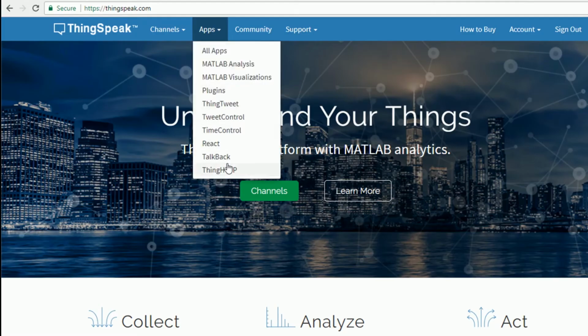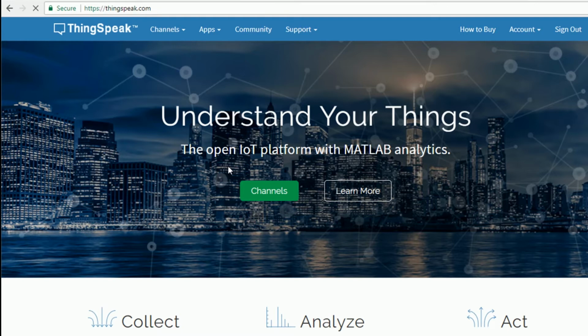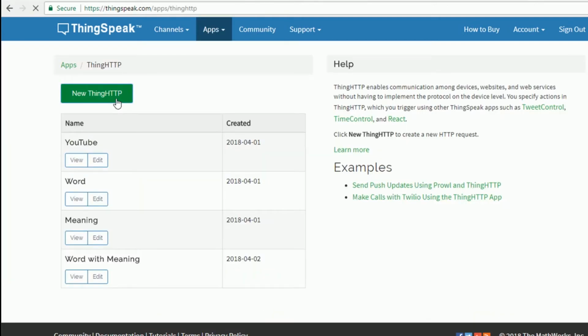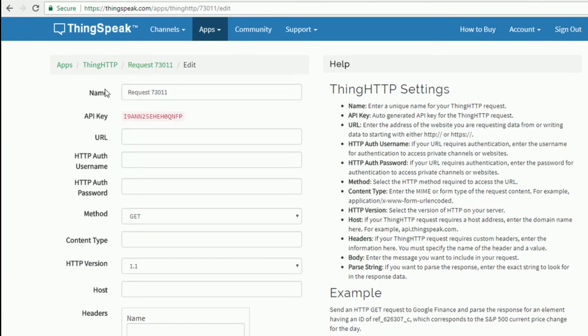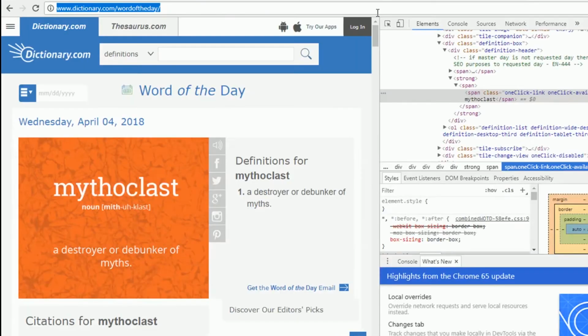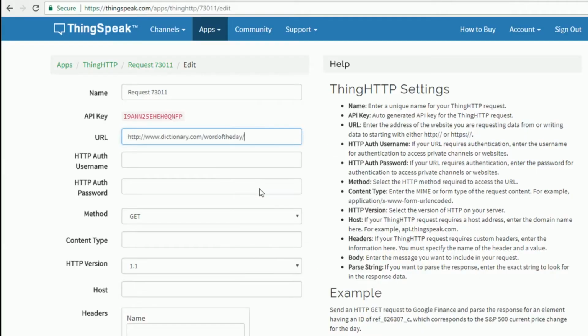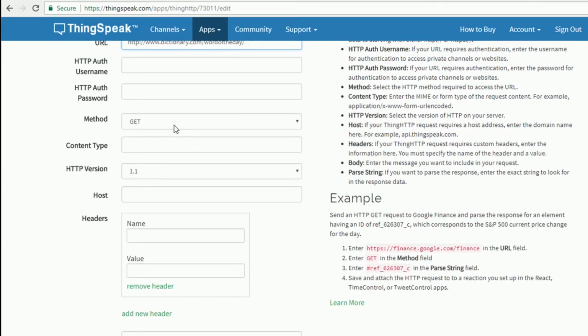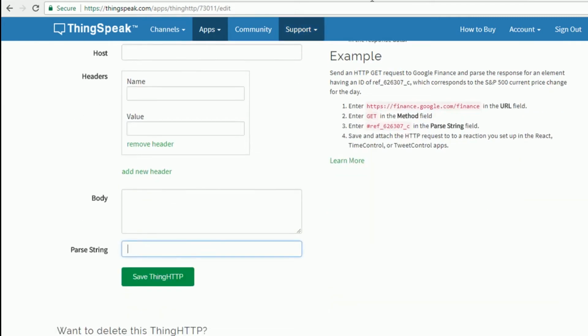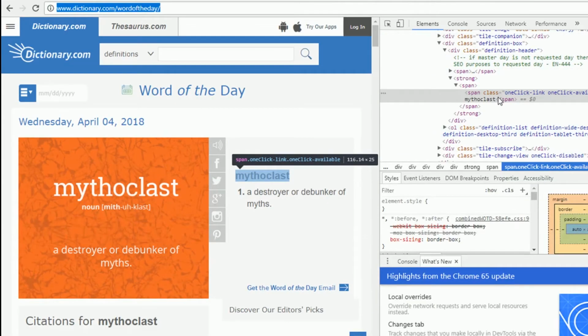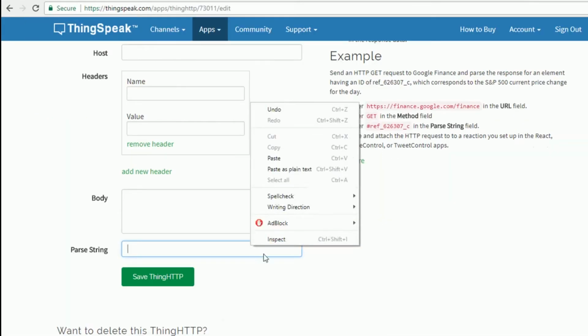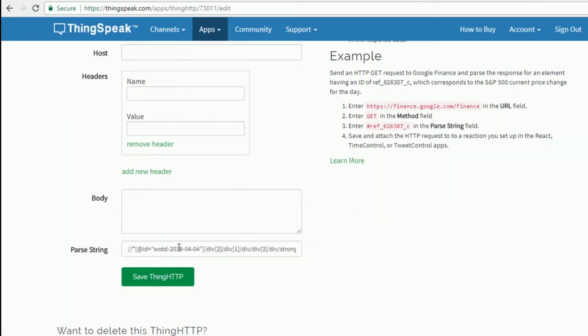Go to Apps, ThingHTTP, New ThingHTTP, name it something. The URL will be the URL of the page, which is this. Paste it. Select the method to GET, HTTP version 1.1, and in the parse string you will paste the XPath that you just copied. But after looking at it, I thought that this will not work.